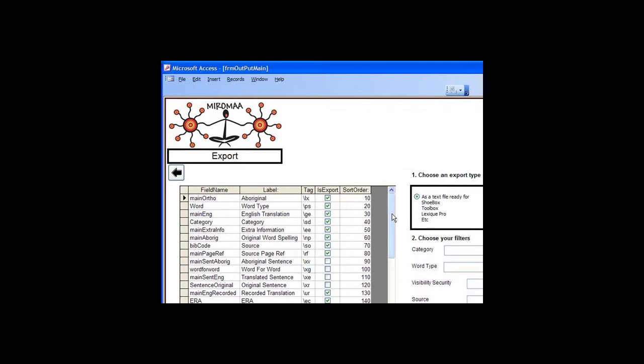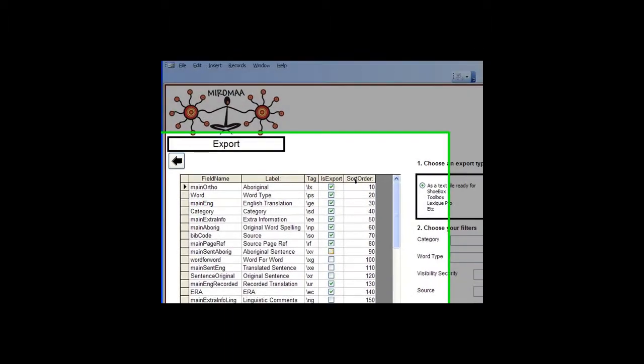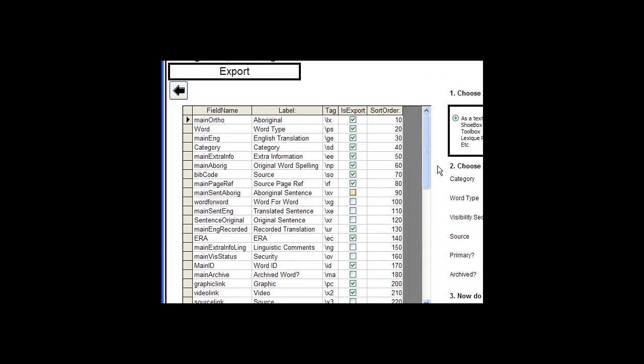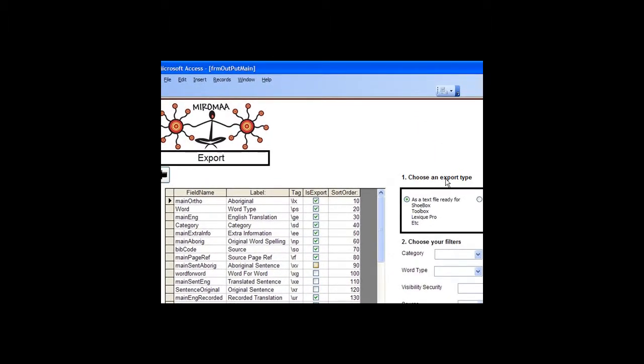So what we have here in our export screen is, I'll just do a quick recap: field name, label, your marker or tag as it's seen here, whether it's to be exported, and the sort order for the export. First step is to choose an export type. So we make sure that we choose to export this out as a text file ready here.